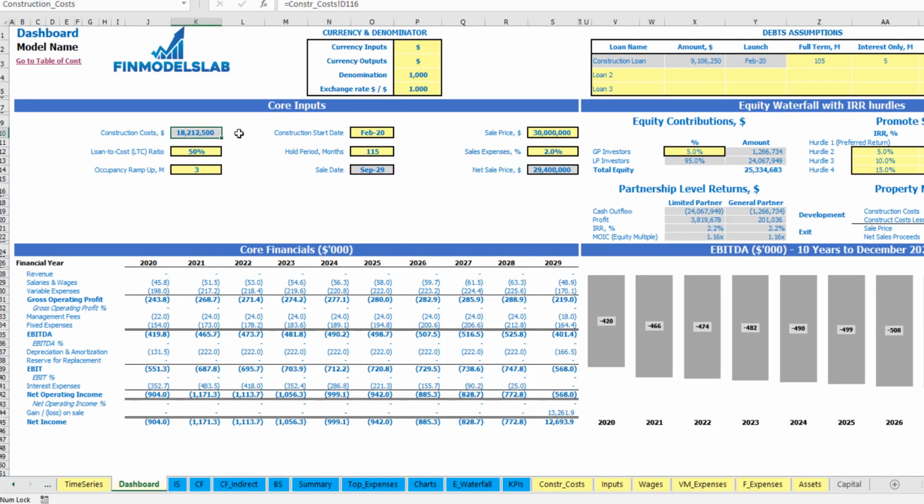First of all, you have construction costs as an output of the construction cost sheet. I'll explain a bit more how to set up this sheet. As a total, you have total construction costs for your property. Then you can input the loan to cost ratio, for example 60%, and that will drive the construction loan amount, which is 18.2 millions multiplied by 60% equals 10.9 millions.